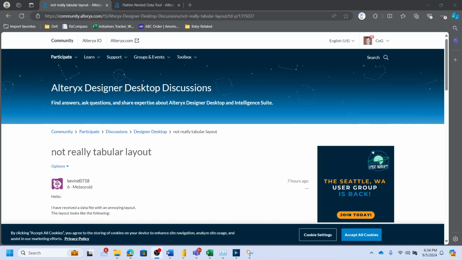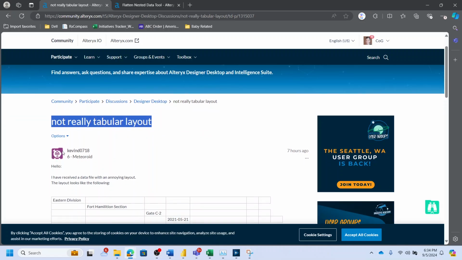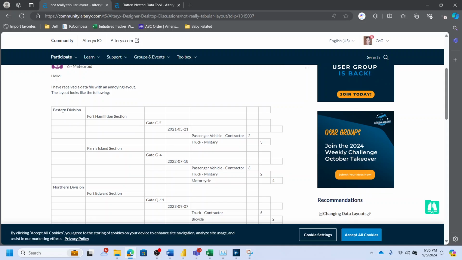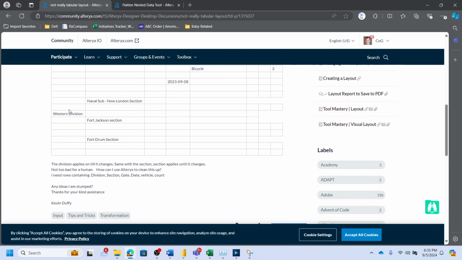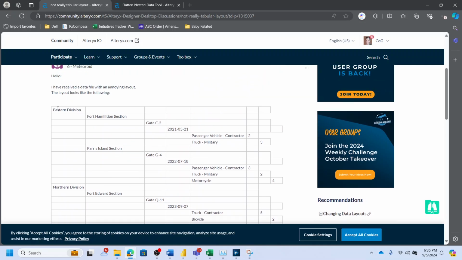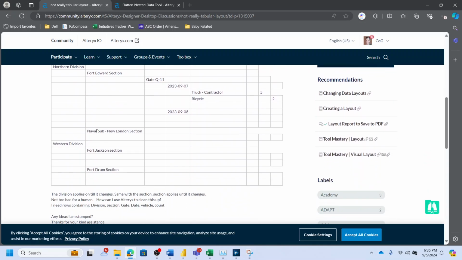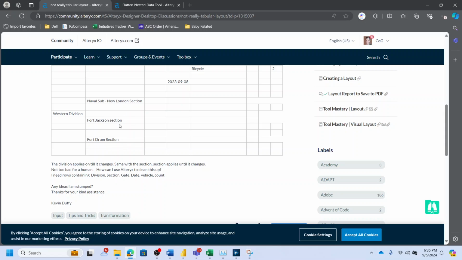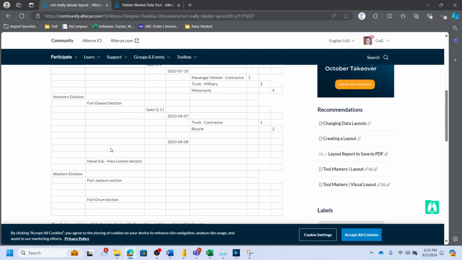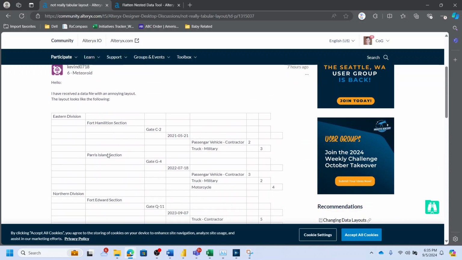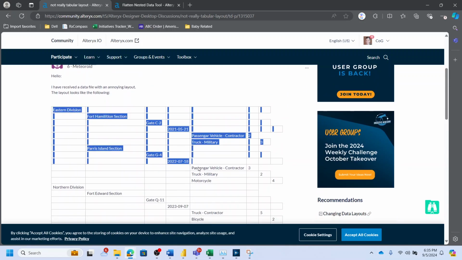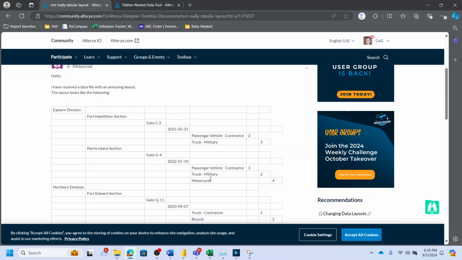So today we're looking at a post titled "not really tabular layout" by Kevin D. The question is not as easy to read. I think this data would have been better served in an Excel spreadsheet attached to the question, but it is clear enough, I believe, to bring forward a good and interesting question: how do you take hierarchical, nested data that looks something like this, and normalize or flatten it out into a more tabular structure that you can actually do your analysis on.